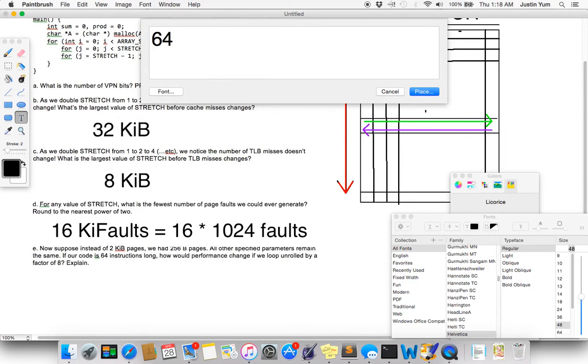So if it's 64 instructions long, and we loop unroll it 8 times, our code size is going to be approximately 64 times 8. Obviously, there's going to be some overhead, but the majority of our program is spent in the for loop. So we can safely say that we're going to octuple our code size essentially. So that's 2 to the 6 times 2 to the 3.